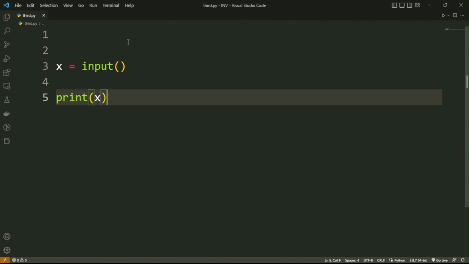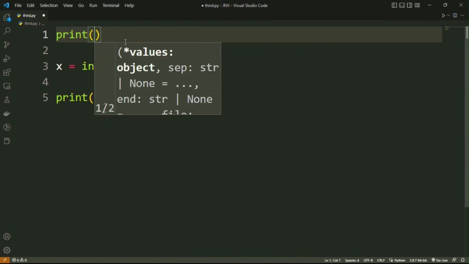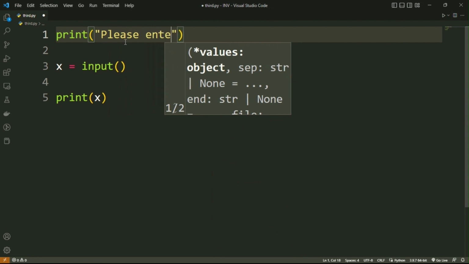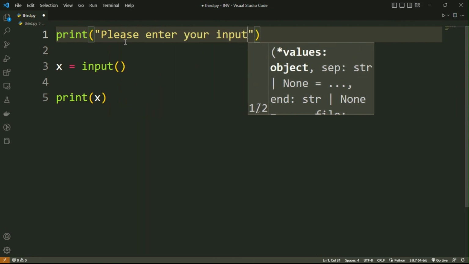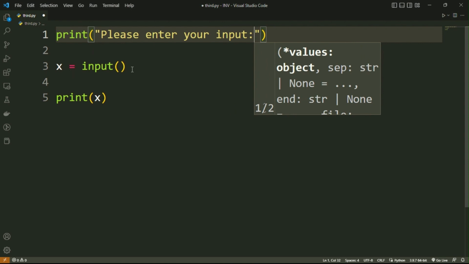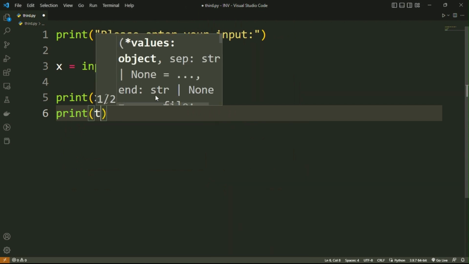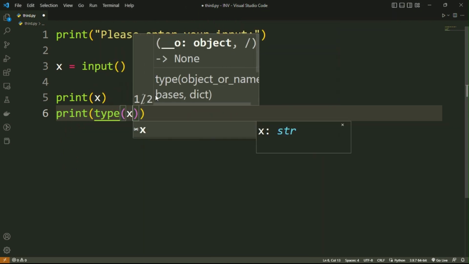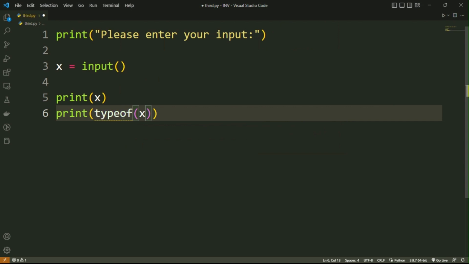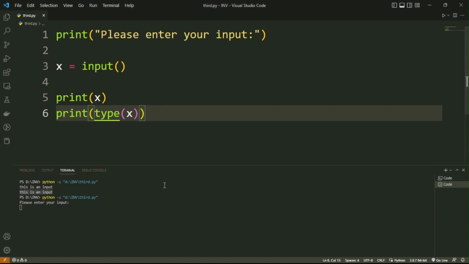So let's make it more readable. First of all, we will print some statement: Please enter your input. After this, we will be executing this line, and an input will be stored in the variable x. After that, the value of variable x, that is the input which is taken from the user, will be printed. Now let me show you one thing. Print type of x. Let me print the type of x. Run this code.